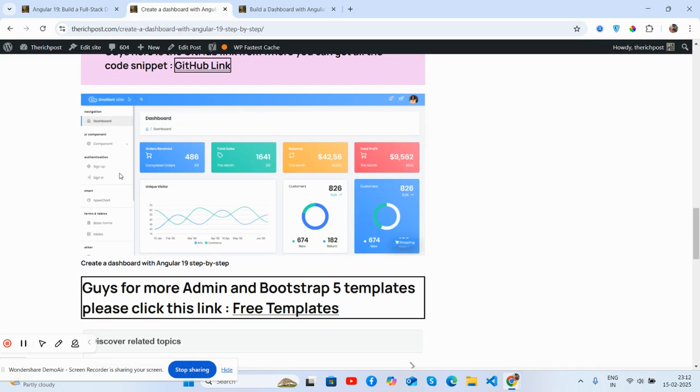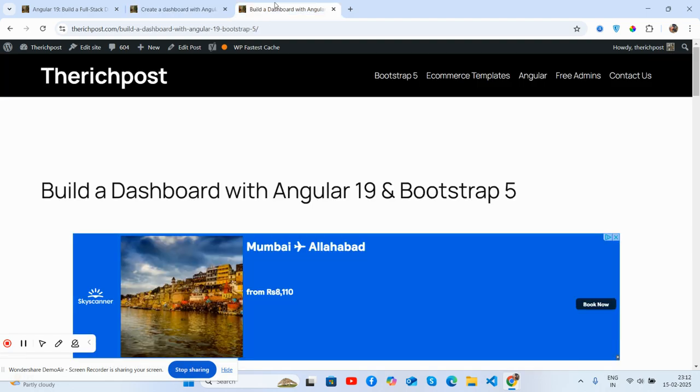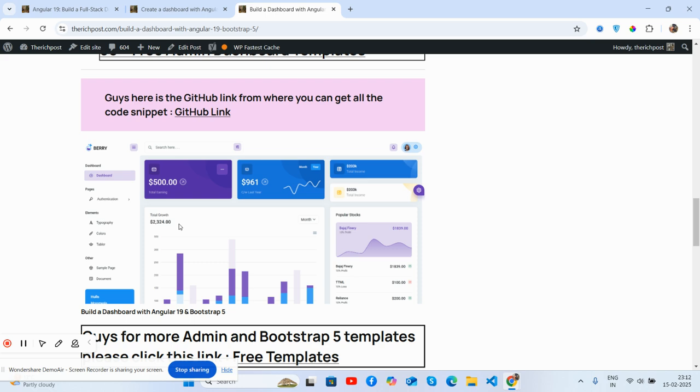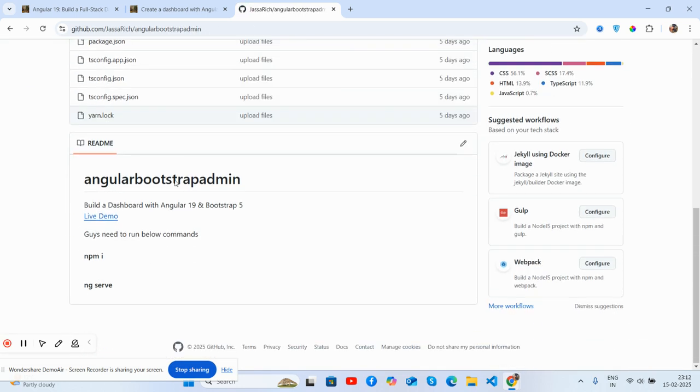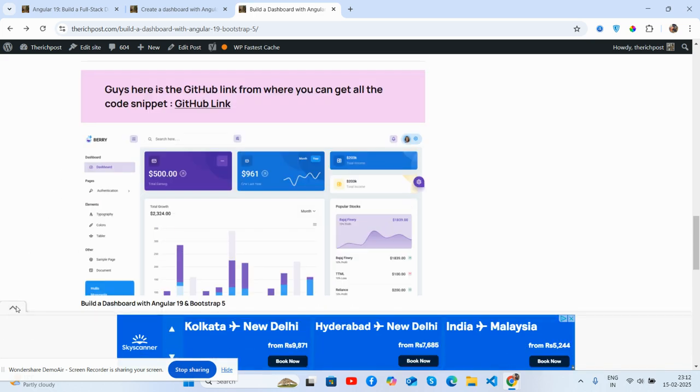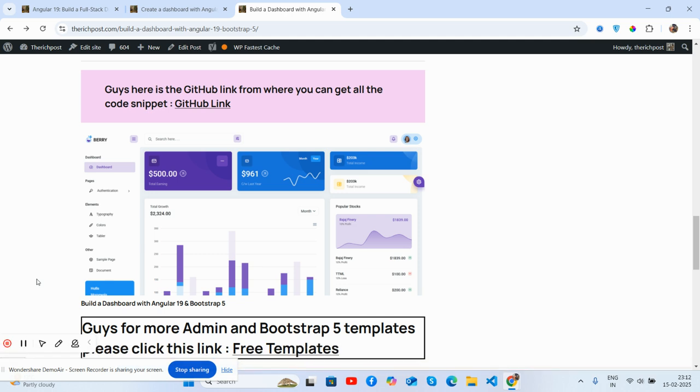See, friends. And dashboard number 3. See this one. See this. Same, with a GitHub link, and to install and run, npm install and ng serve. So guys, these are the top 3 admin dashboard templates for Angular. Fully responsive, totally free and fully professional.